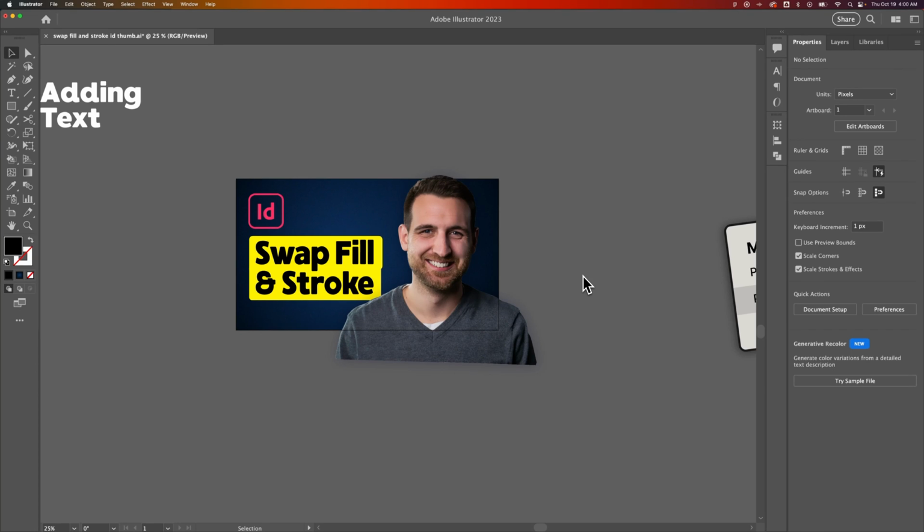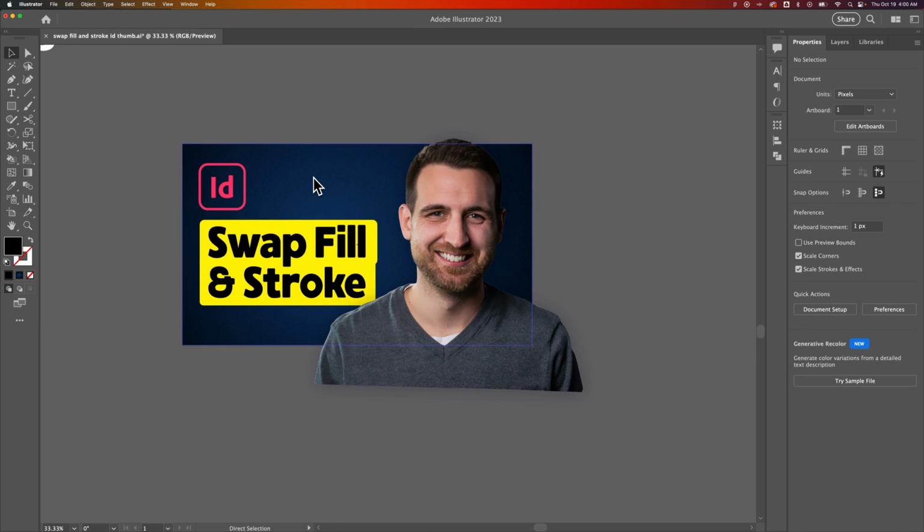In this Illustrator tutorial, let's take a look at how to change layer color. So the layer color is an indicator of which objects are on what layers. For instance, I have three different layers in this document.